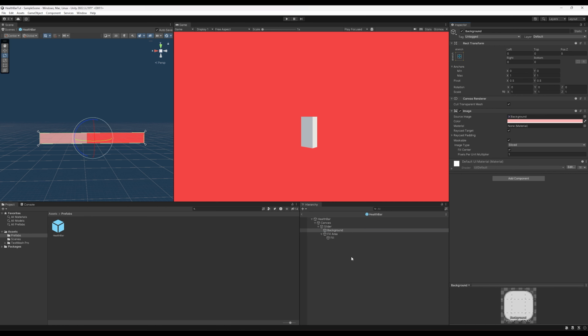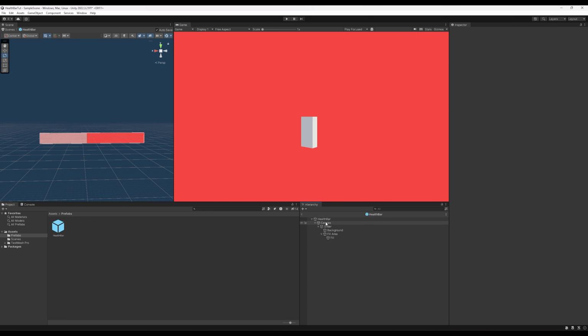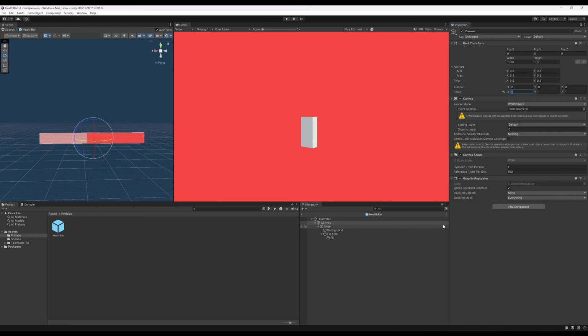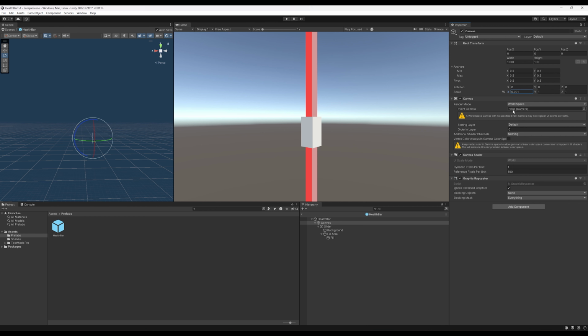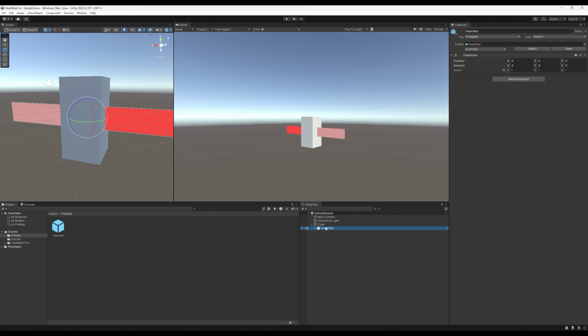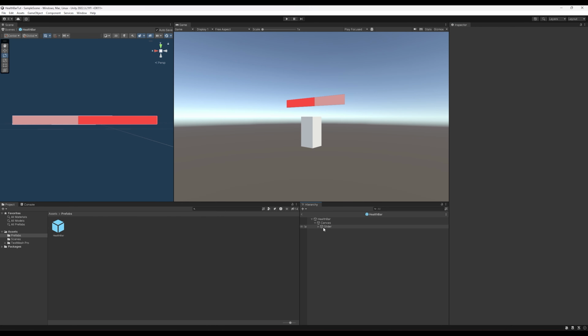Okay, this is clearly too big. Back on our canvas, let's change the scale. .005 for the X and 0.003 for the Y looks good. Click the back arrow to exit the prefab, and back in our scene, let's set the health bar local position Y to 1 so it sits above our cube.